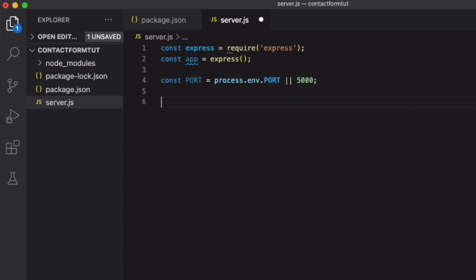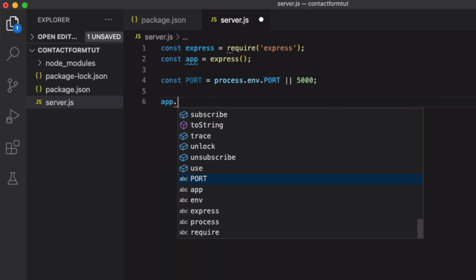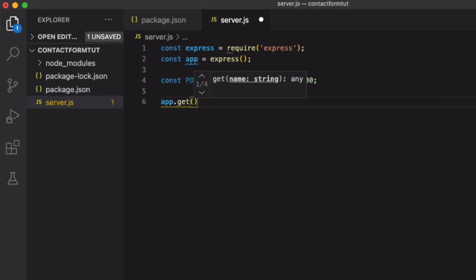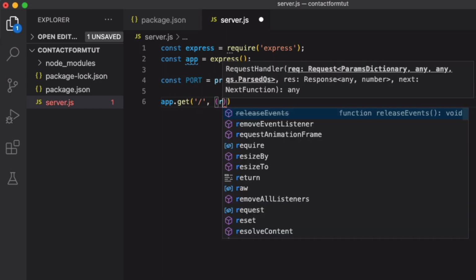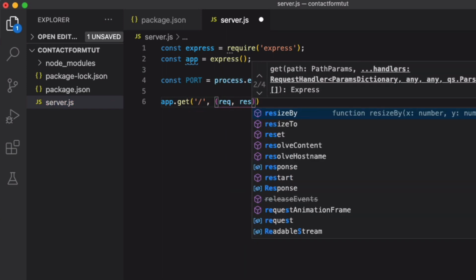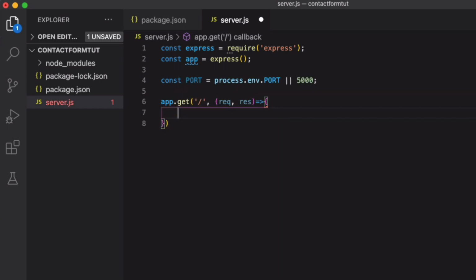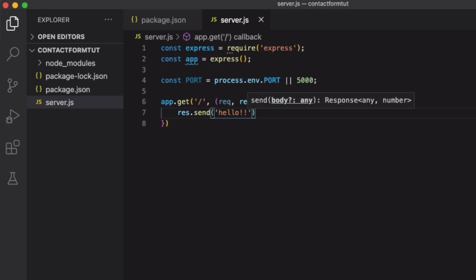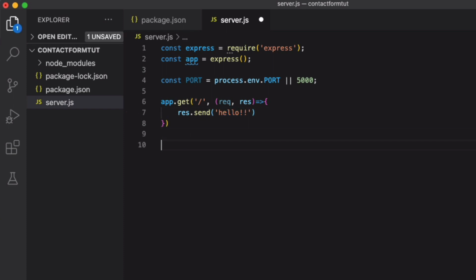Okay, and underneath that, I'm just going to say app.get, and when we send a get request, we're going to first add the argument for the root directory of our website. So we just do a single / here, and then we pass in the request and the response. Then here we just say res.send, and we're just going to say hello for now, like so. So when we send a get request to the root directory, it'll just send this text hello to the browser.